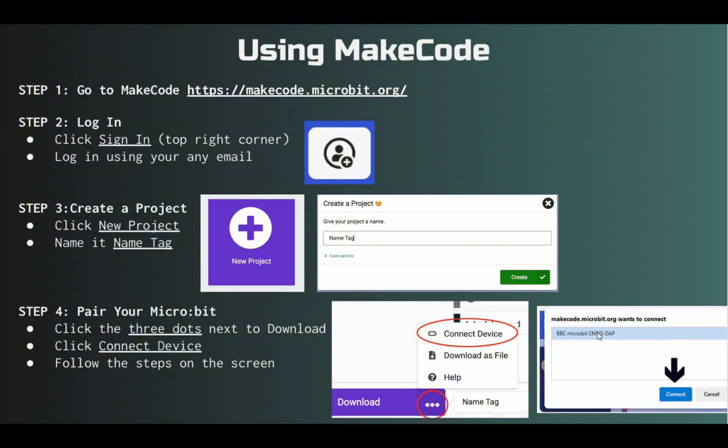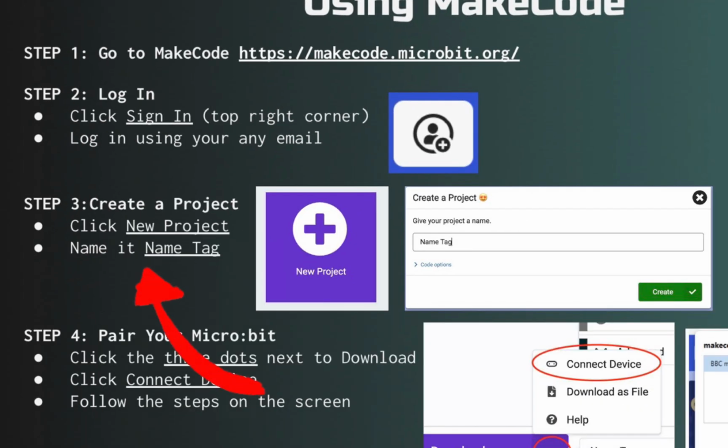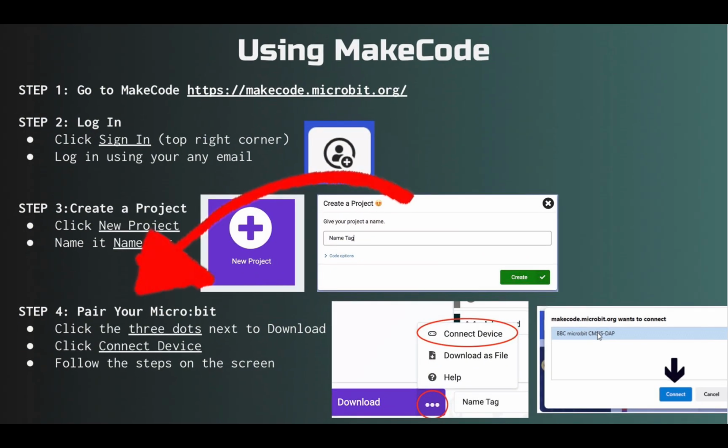Now, we'll be using MakeCode to actually code the microbit. This is Microsoft's coding website for microbit. So go on to the MakeCode website. Then the next step is to click Login. So you're going to click Sign In on the top right corner, and you're going to sign in using any email of your choice. The third step is to create a project. So you're going to be doing that by clicking the New Project button and naming it Name Tag, because that'll be the name of your first activity. And then this is when you pair your device. Click the 3 dots next to the download button and click Connect Device. Then a series of steps will pop up on your screen. Make sure to follow those steps until it has successfully connected.